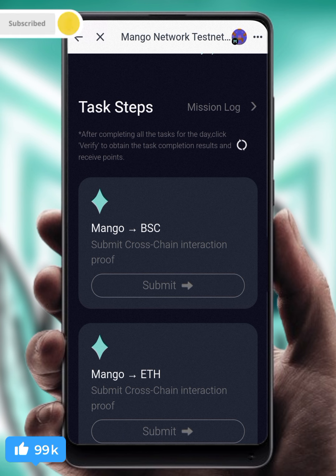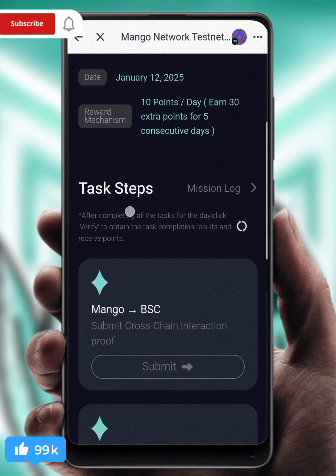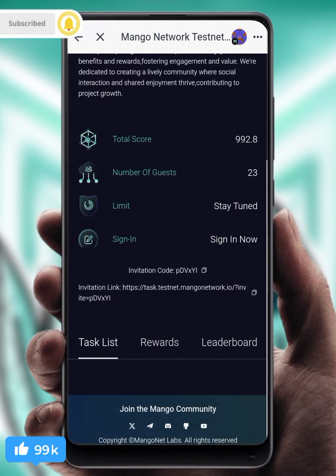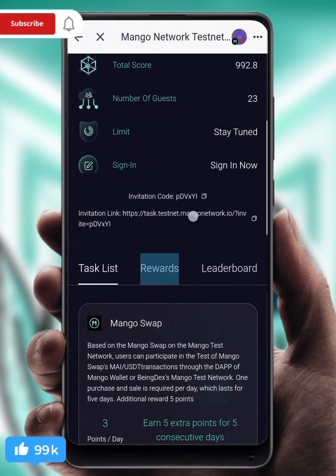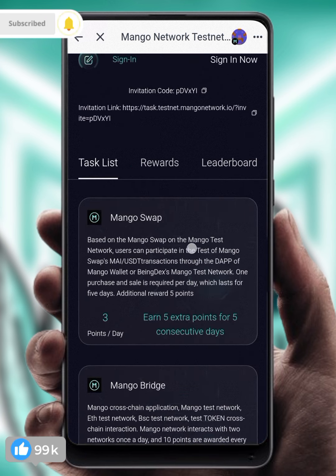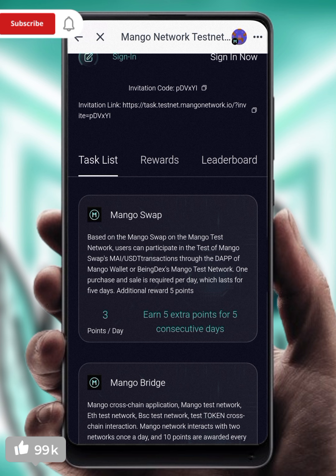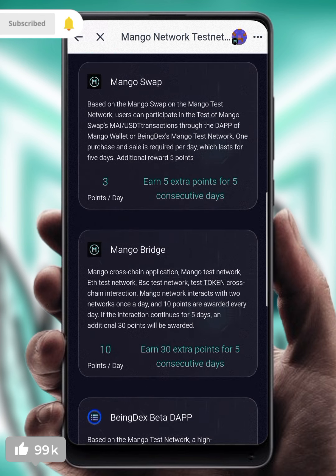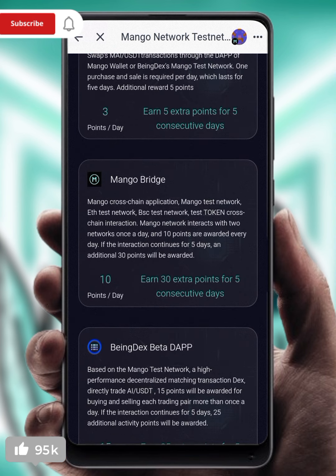So what I do is that for this particular task, every day once I log in using the application, this number one, I complete it with the BeingDex application. Number two, I complete it with my browser on my laptop. So I swap from MetaMask to the Mango network. I swap from Mango network back to MetaMask. It is easy to complete this with my laptop.